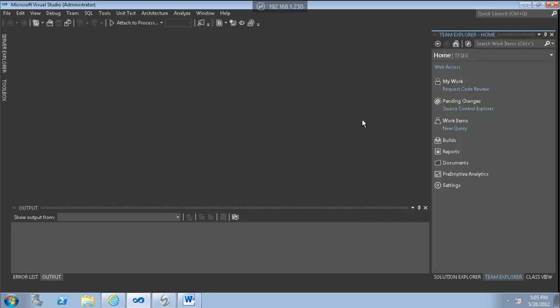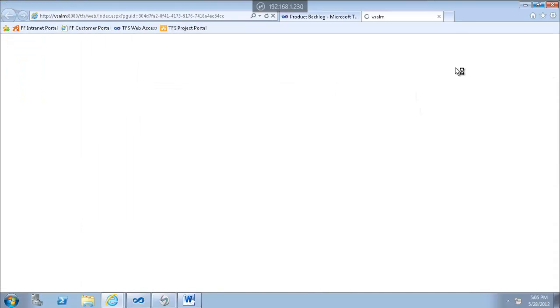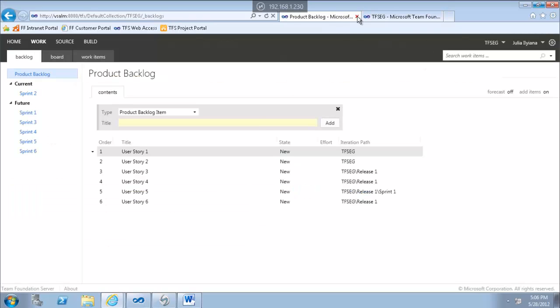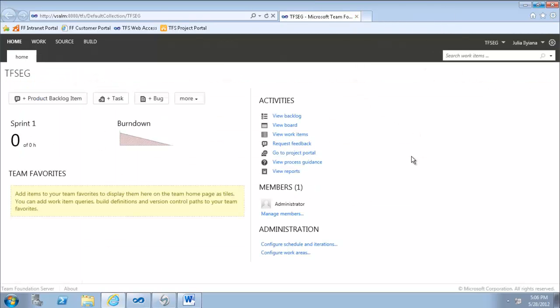Now I connect to TFSEG. So I will open the web access. This web access is for the team, not for the team project, but because the team project has a default team, this web access is for the default team of the team project. The web access is a web application used so the team can manage their work. So here are the team members, here are the team favorites, here they can manage work and source control and build and so on and so forth.